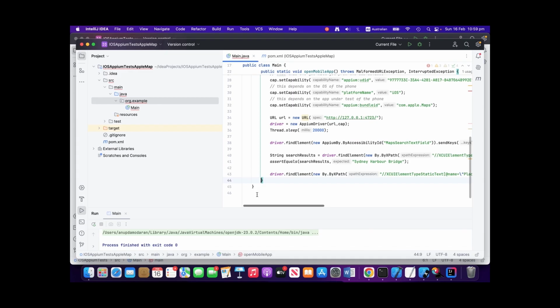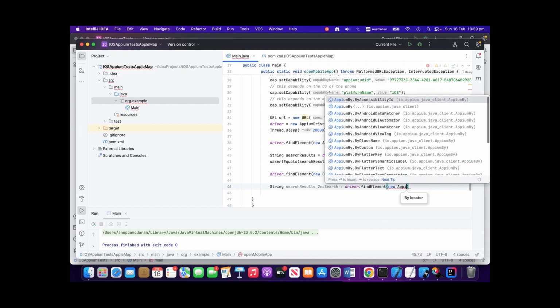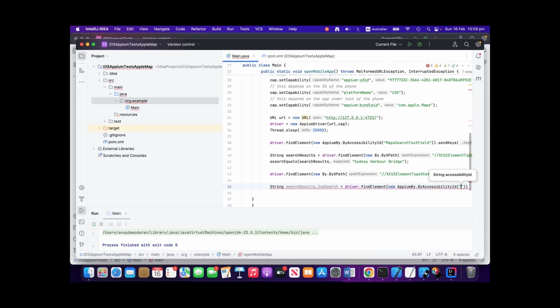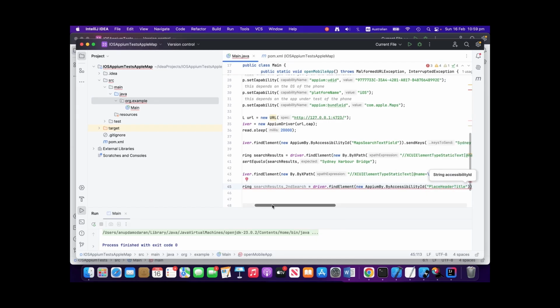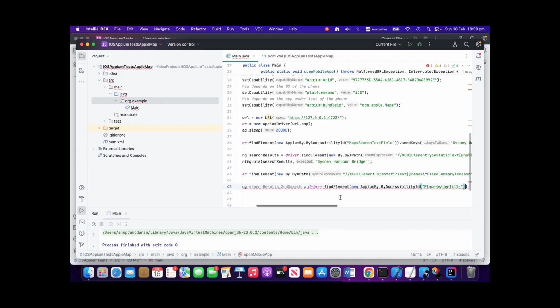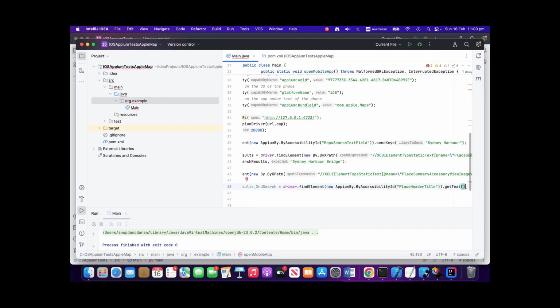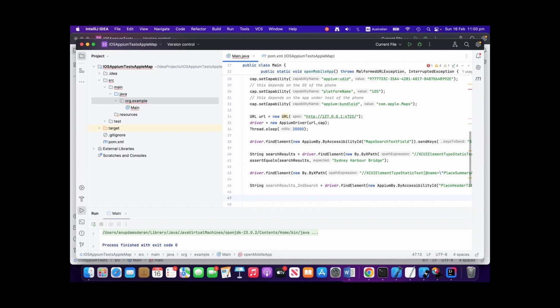I will look for this particular string. Okay, so I'll put it into a string searchResults, and this is a second search result that we are doing, and driver.findElement new AppiumBy accessibility ID, and we are passing this particular placeholder text title, and we will try to get text from here, and after that we'll do an assert as well.